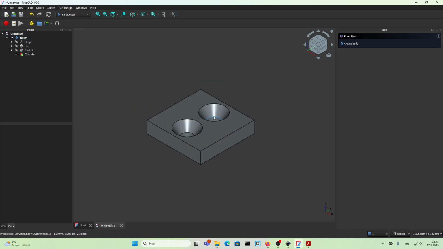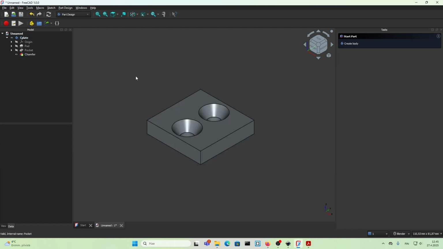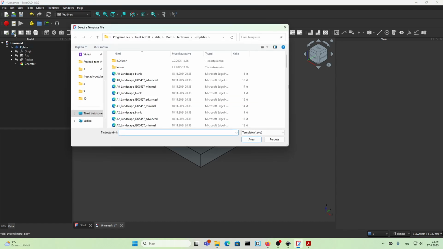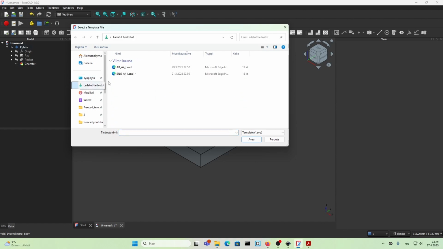And we are here. Then let's rename this part. Click on here, F2, name it C plate. This is our connection plate. Okay, let's make the technical drawing. From here, go to the TechDraw. Then we need a paper, insert page using template. I have my own A4. You can use these templates, or if you have your own, use your own. I have my own A4 in here.